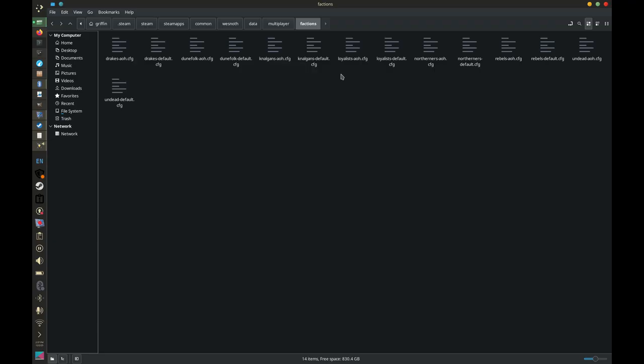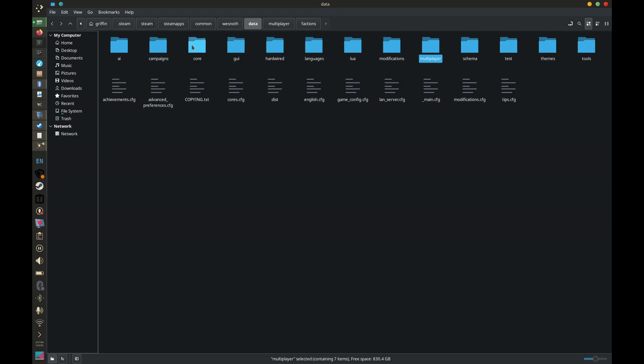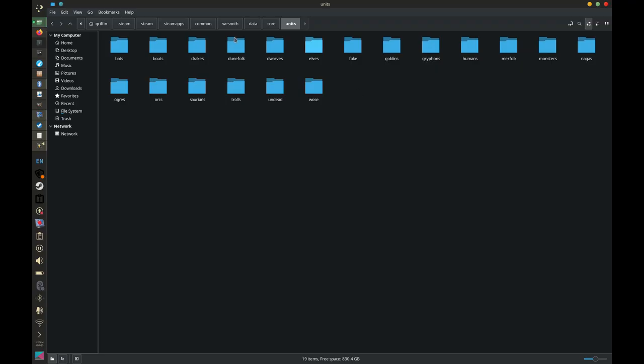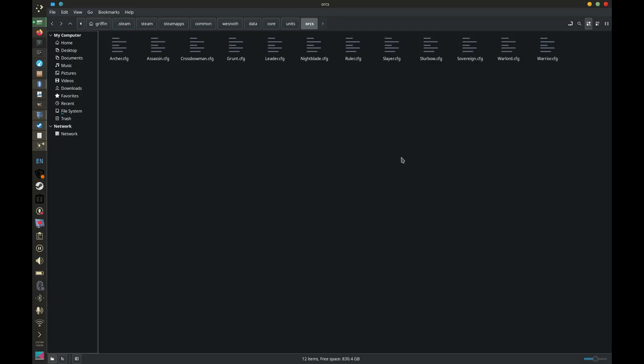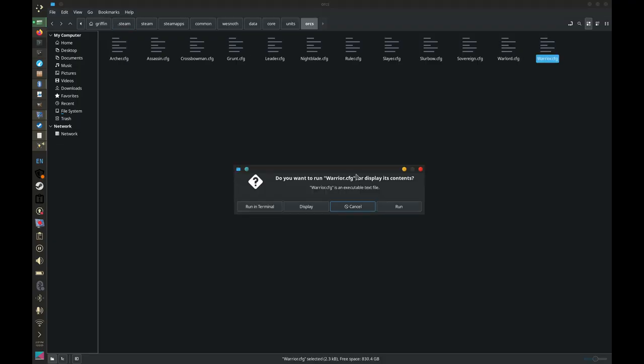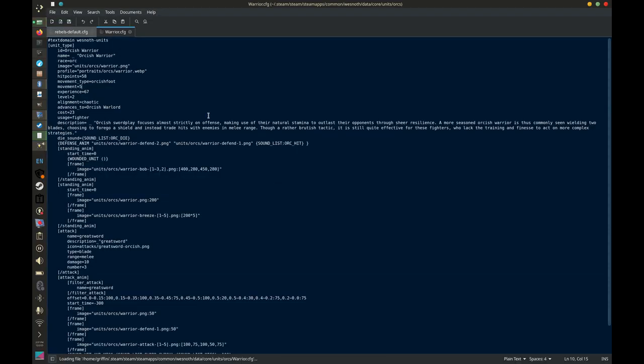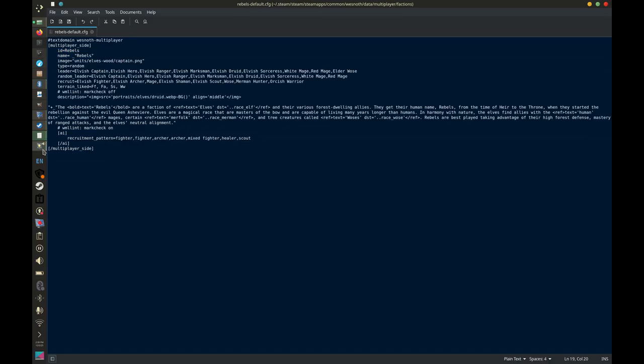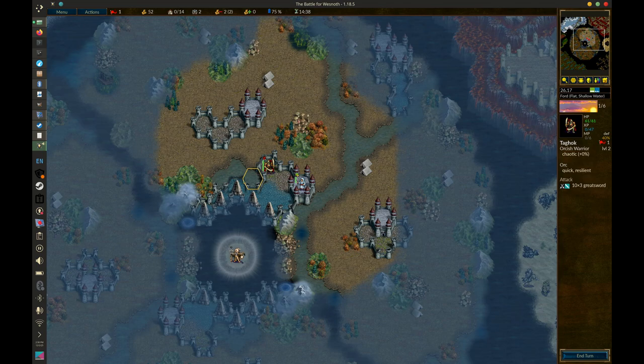And this is because I typed in Orcish Warrior, so the game looks for an Orcish Warrior in core and units. So it searches here for something called an Orcish Warrior. And in orcs, in warrior.cfg, we find an Orcish Warrior. So that's some basic Wesnoth modding. I hope this was helpful.